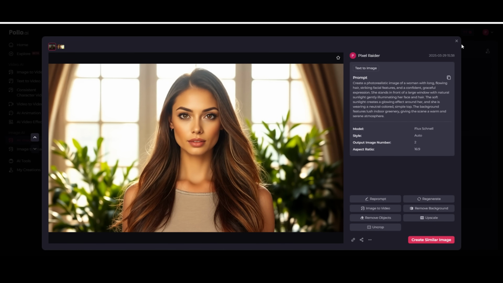If you want to tweak your images even more, Pollo AI lets you do all sorts of cool things with your image. Edit the prompt, regenerate it, turn it into a video, remove objects, remove the background, upscale it, or crop it. It's pretty versatile. Now, let's switch things up and try something different. We are still using the first method.